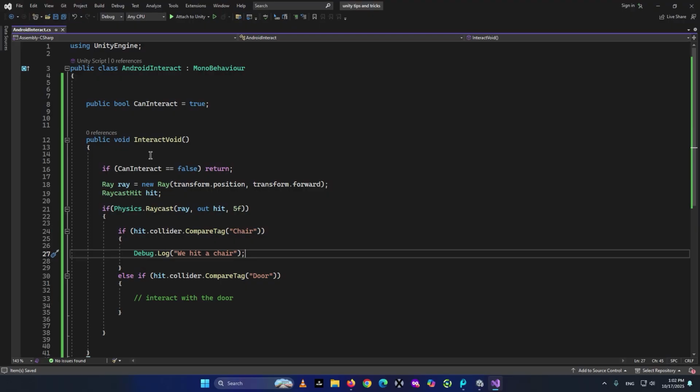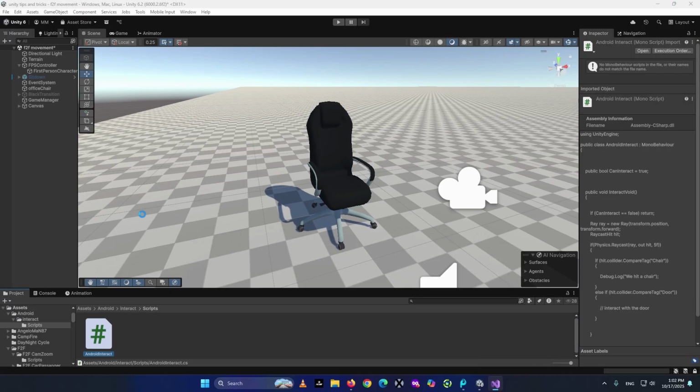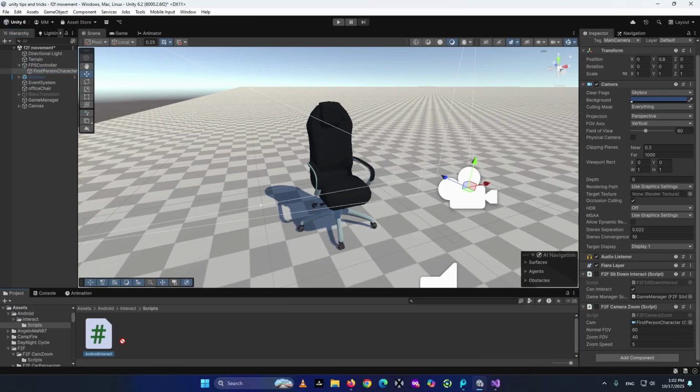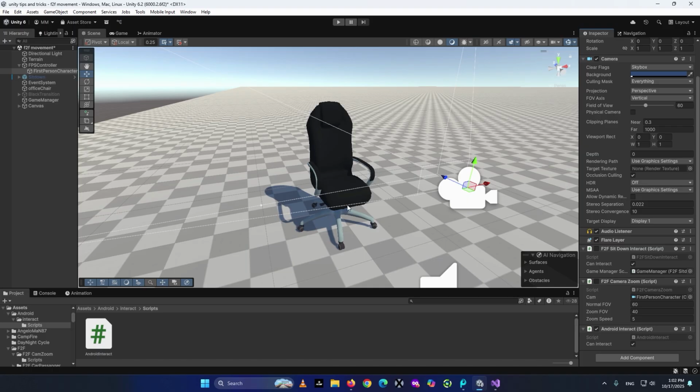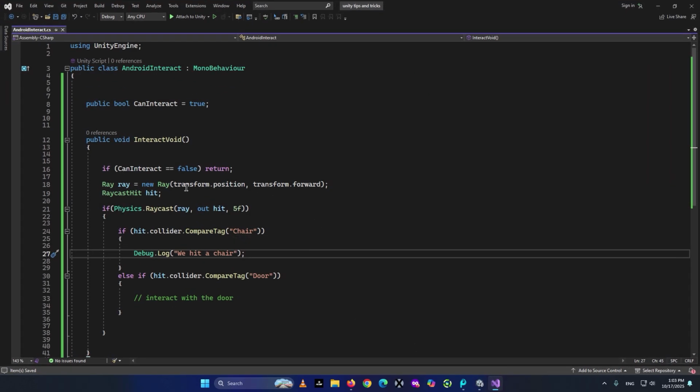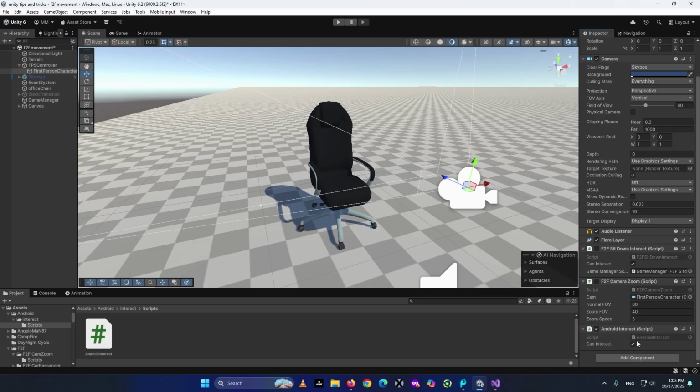We can just go ahead and check this out because we're done with it. Now I'm gonna select my camera. I'm gonna give the script to my camera. It has to be exactly on your camera because in this line here, we took the object with the script's transform, which is the camera. So it has to be exactly on the camera. Yeah, we can interact here.